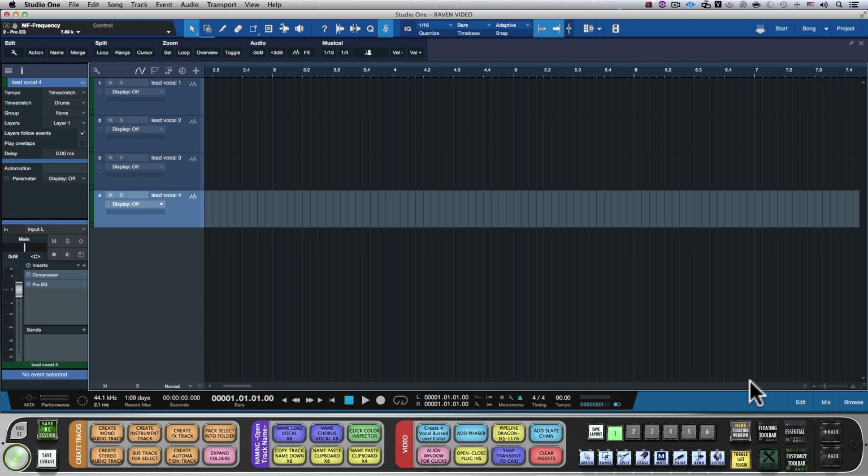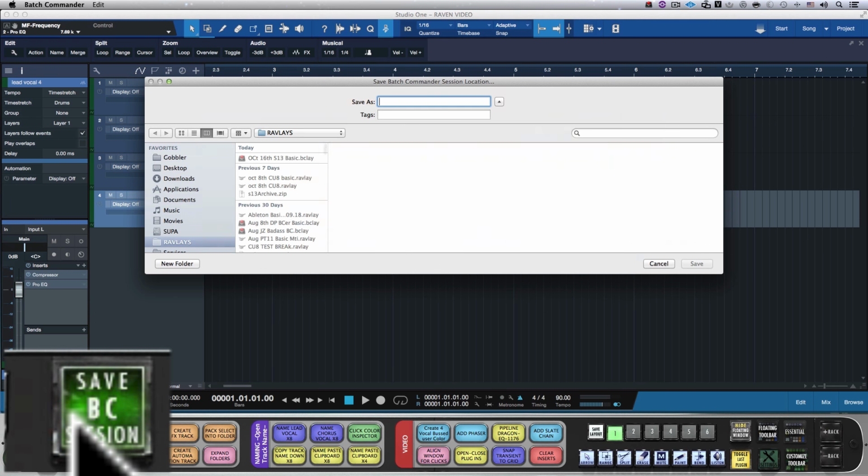When saving your Studio One session, we have included a touch button on the Batch Commander toolbar that will save your Studio One session information. We have also included a Save BC Session button. This button saves a .bclay file anywhere you choose on your computer.